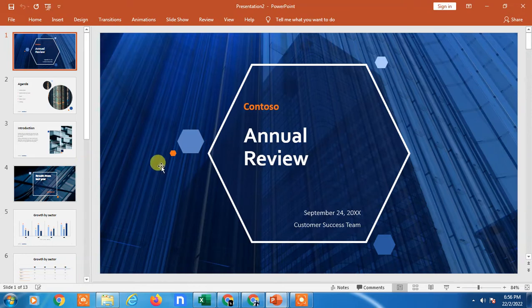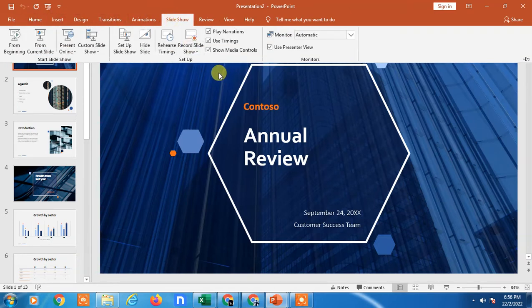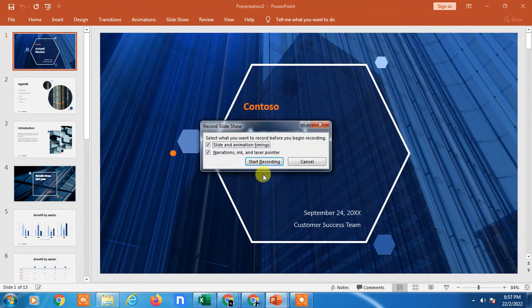But if you want a voice over for your whole slideshow, there is one way: go to Slide Show and go to Record Slides, and now click Record Current Slide, or you can record from the beginning. So if you want to voice over your slides, go to the beginning, and the beginning slide will start.